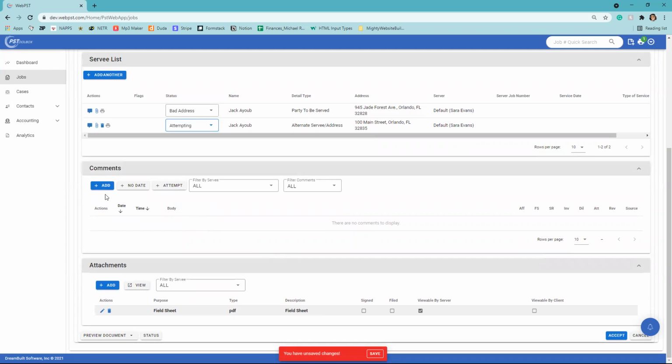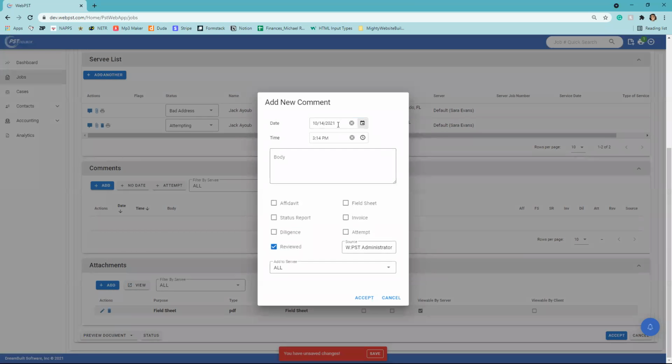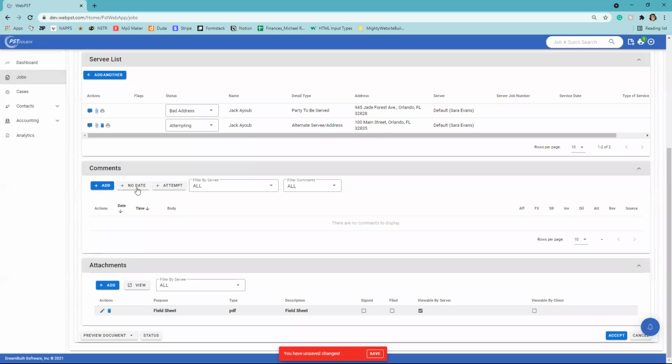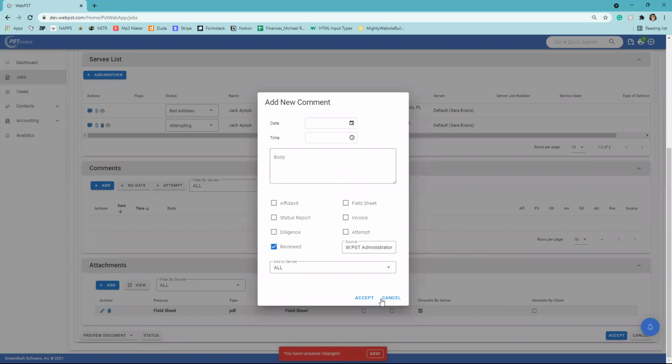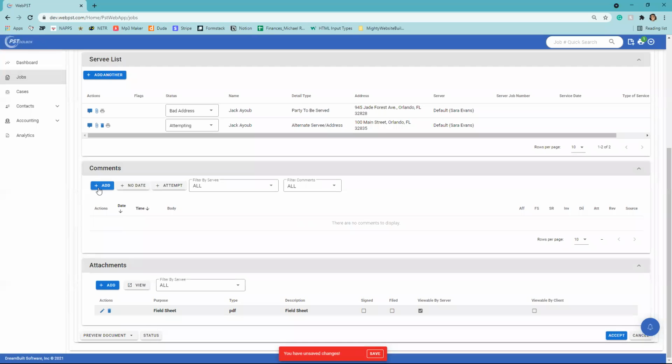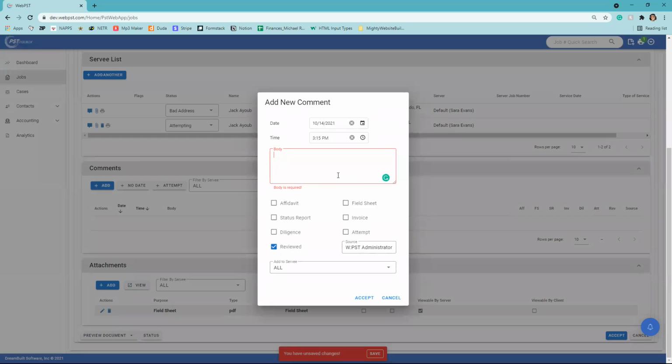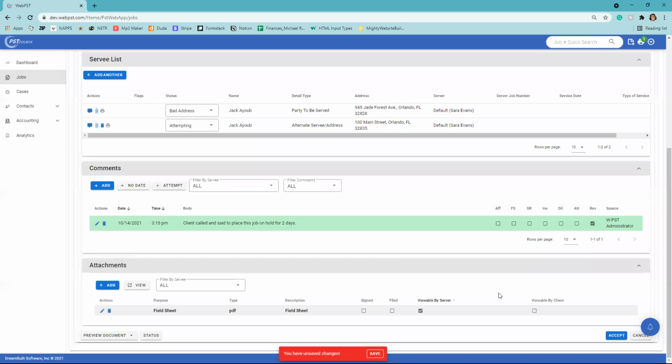Now we have the comment section here. You may add a comment with a current date and time, one with no date, and you may add an attempt. Let's say we're doing a comment. So let's say this is just an office comment. We're clicking review, accept, and you may also click any of these boxes from out here.